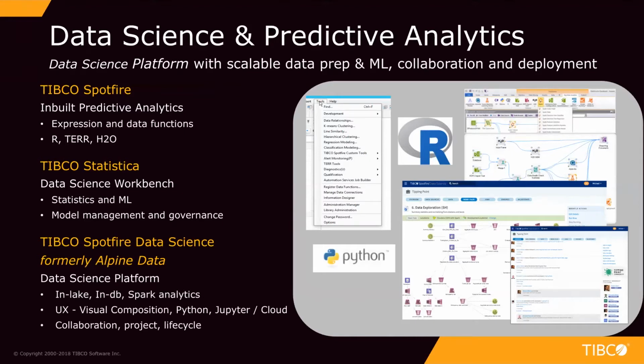And in addition to the visual composition interface, we also have interfaces with a Python notebook and other components that allow scripting with Python down into the Spark layer or into the database. There's also a Slack or Facebook-style collaboration interface for managing projects. We'll be showing you today combinations of these products.